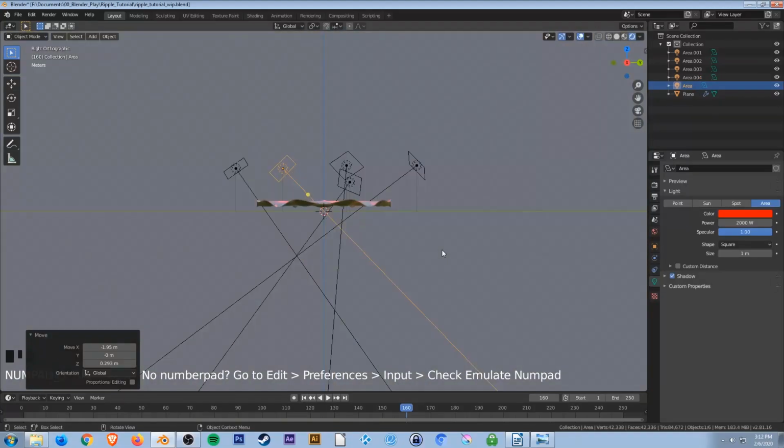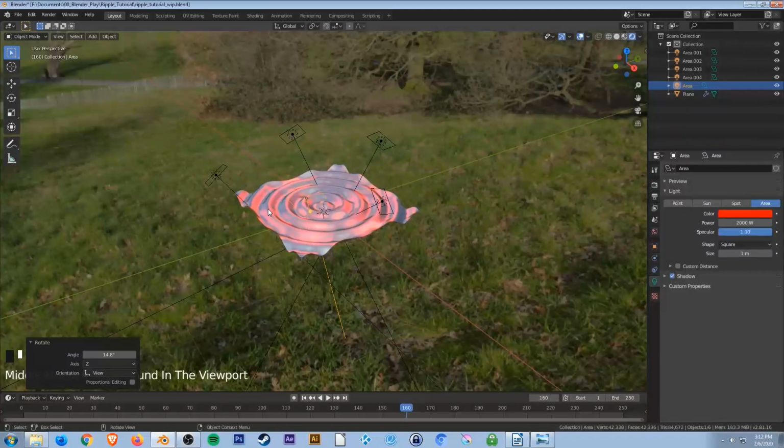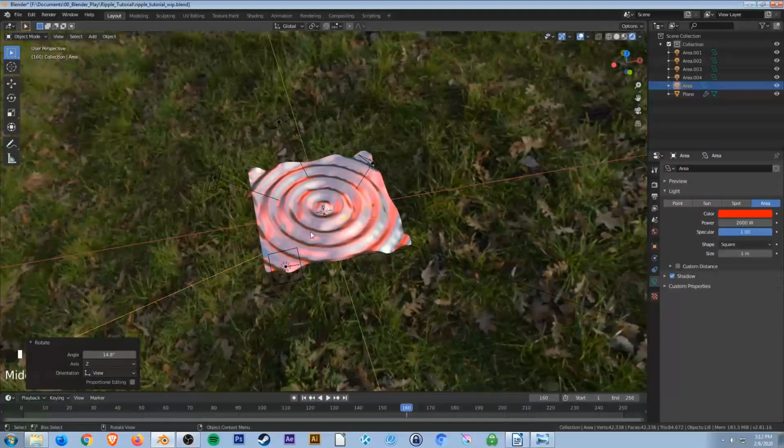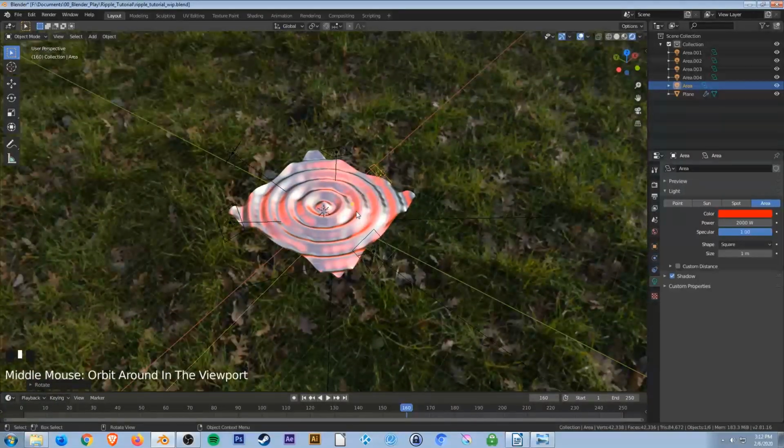You can fine tune this later, but just to start, I hit 3 to go to my other view, R for rotate, and I'm just kind of varying this around. Now I'm using my middle mouse wheel to rotate around. I'm going to hide that little box for a second. And let's start changing the color of these.